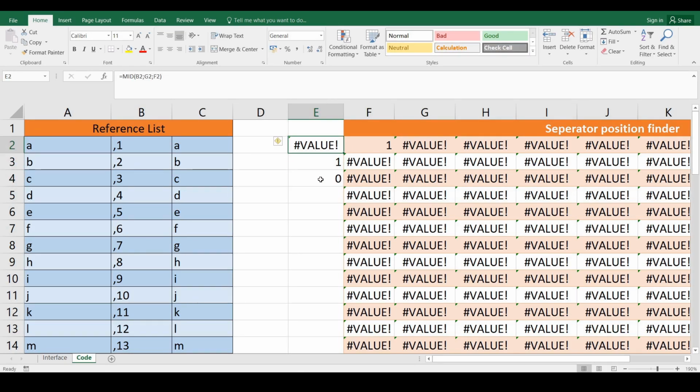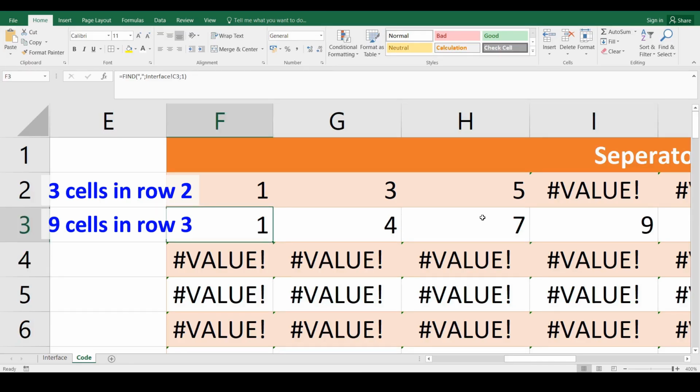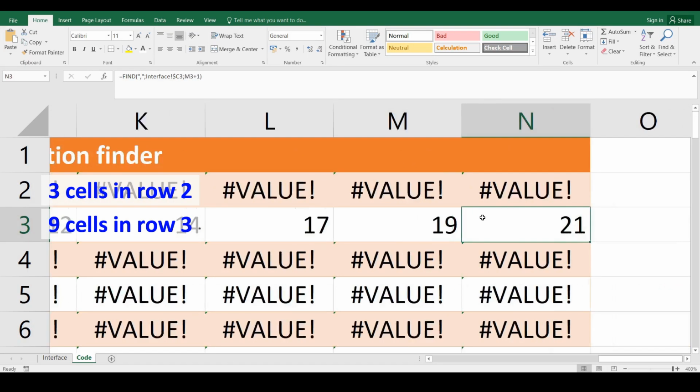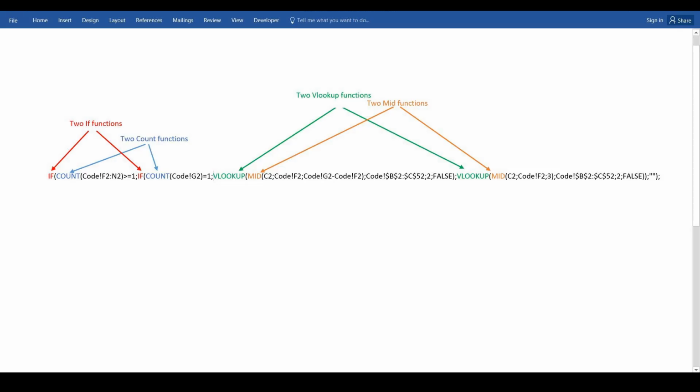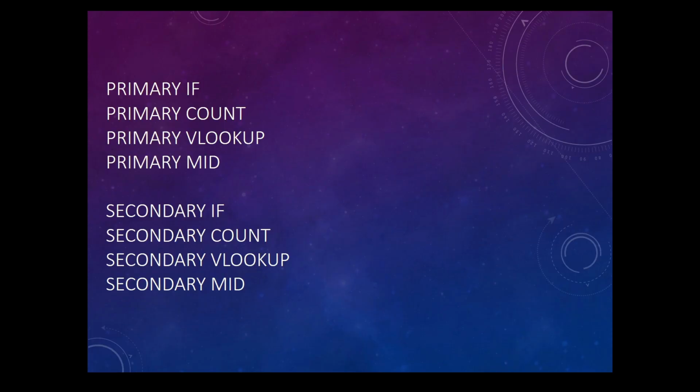The secondary count function checks if there's an error in the following cell. The primary count function counts how many cells don't have the error. The number of cells that don't have an error indicates the number of characters that are encrypted. The decrypting code has a pair of each function. The first set of the pair are called the primary functions. The second set are called the secondary functions.